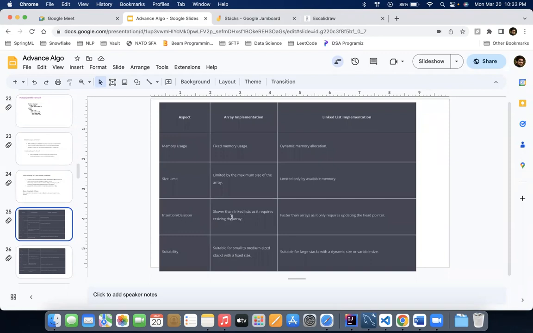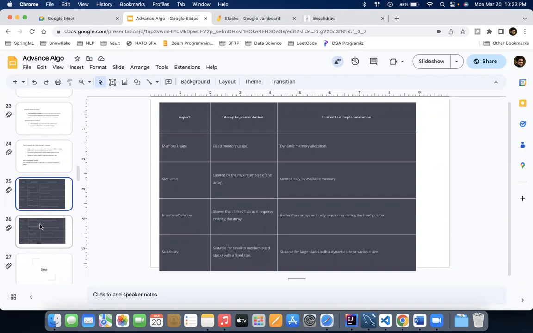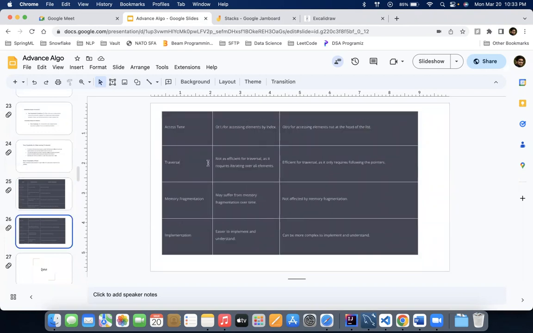And for insertion and deletion, we know our linked list is also faster because the head pointer will only be pointed to the correct node, and then the data will be deleted. It is just by pointing to the correct node and then deleting the topmost element. So implementing these things is much easier internally. Access time for accessing any element is O of n in the linked list, because we need to find the head and then iterate over the linked list.